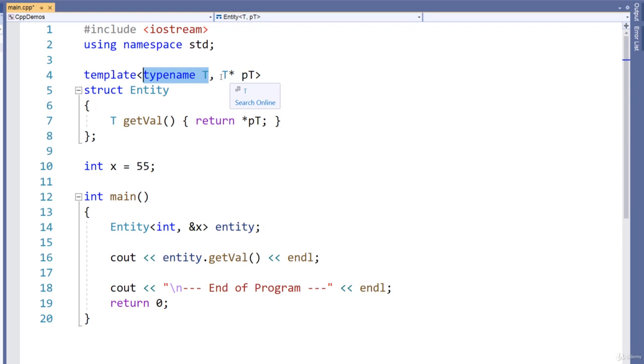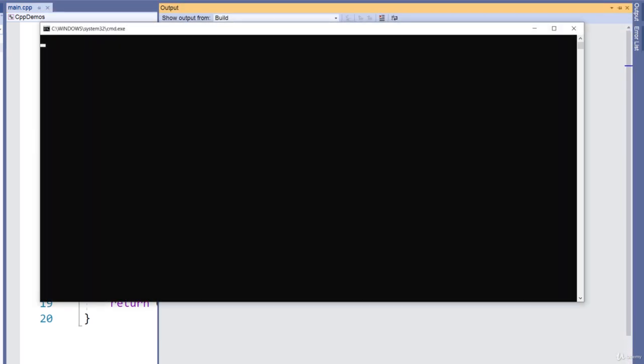We are simply reusing the type parameter t to basically accept a non-type parameter, which is going to be a pointer to that type parameter t. In struct entity I have this t getValue function that is going to return this right here, so I dereference that pointer. Okay, and back in main I have this statement cout entity.getVal, so it's going to dereference x right here, and it's going to print out 55. If I build and run, that is what we get, 55.